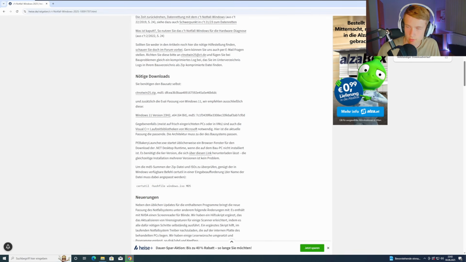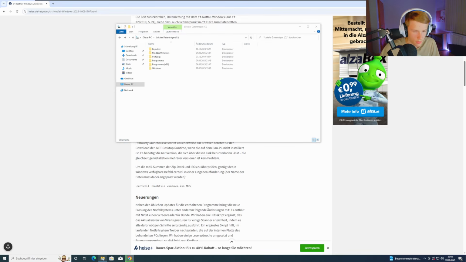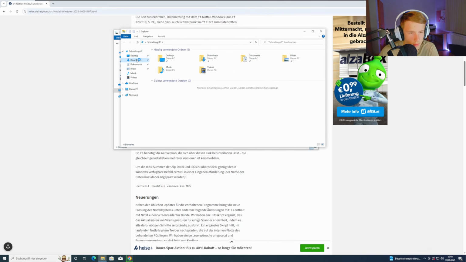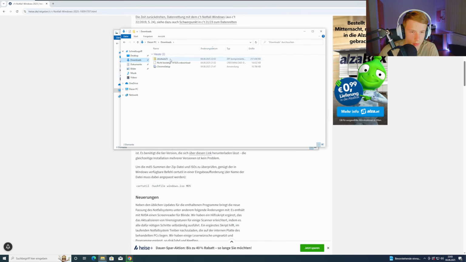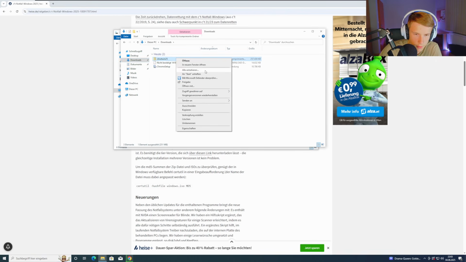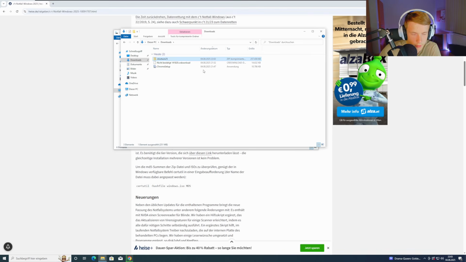Okay, now we have downloaded the zip file, so we can do one quick step. We have to extract the zip file, so open another file explorer. Okay, so now we go to the downloads folder and right click, and we have to extract all files.